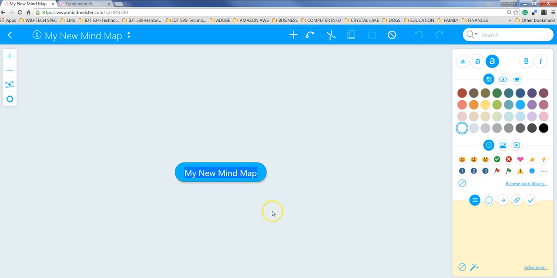What that will do is give you a new mind map with a central idea bubble there, so you can just type in what you want that to be. And I'm going to make mine a Reading Foundations mind map.